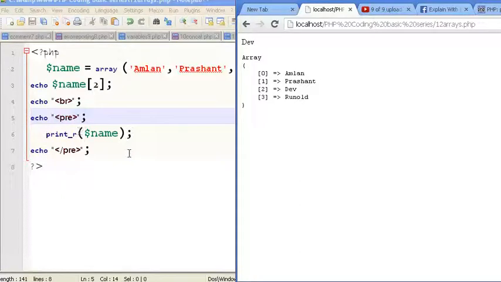But if you surround it with pre-formatted tags, then the spaces are maintained, and that is why we surround the use of the function print_r of the name array variable with pre-formatted tags, so that the key value pairs look even more elegant when rendered as output on the screen.